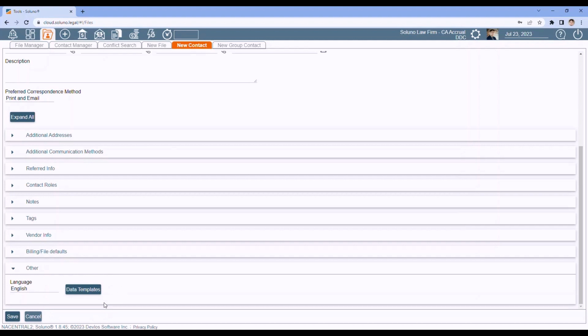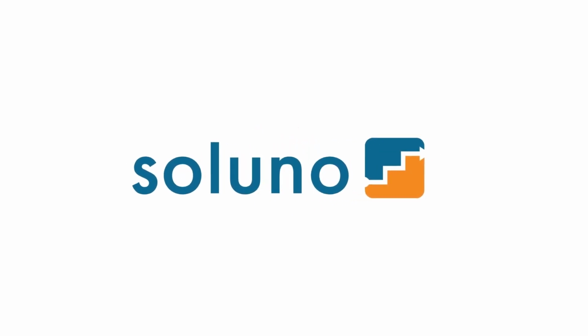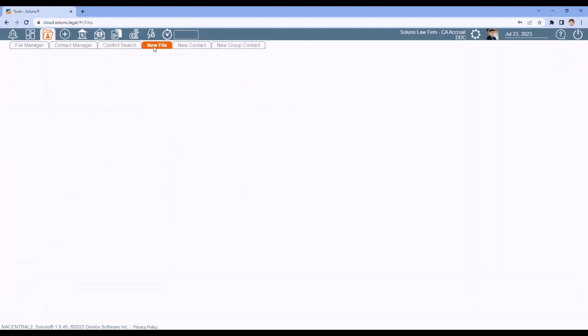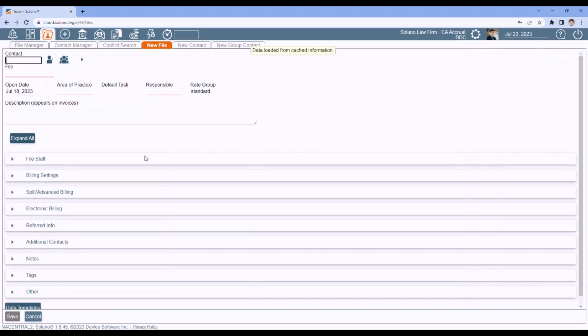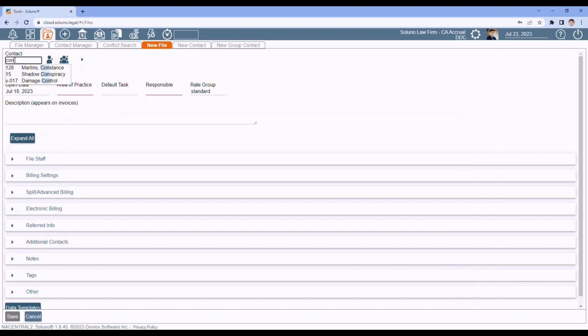Once you've entered the contact information in, click Save, and you have entered the contact into Soluno. If they're a client, generally you want to create a file for them. Click on the New File tab. Link the client to the file. Go to the contact box, type in either their name or their contact number. Click on their name, and then whether you click or tab out, that will link the contact to this file and generally go ahead and generate a file number.